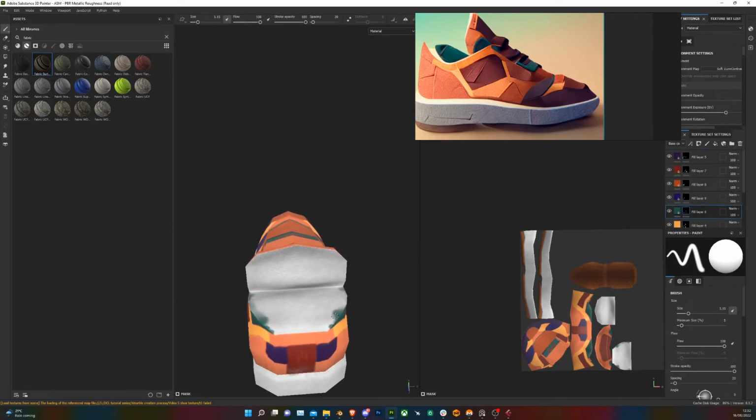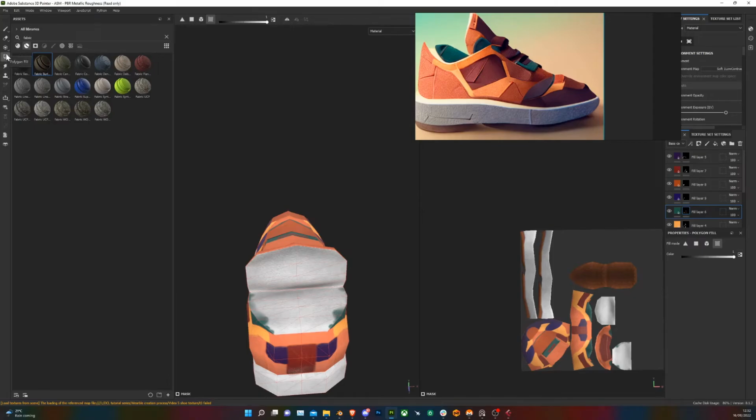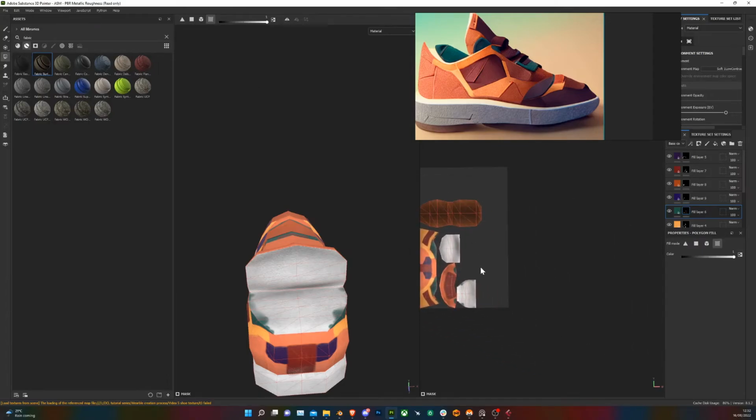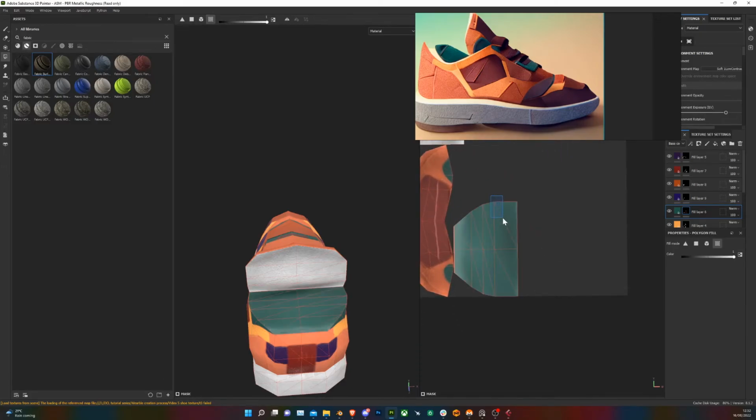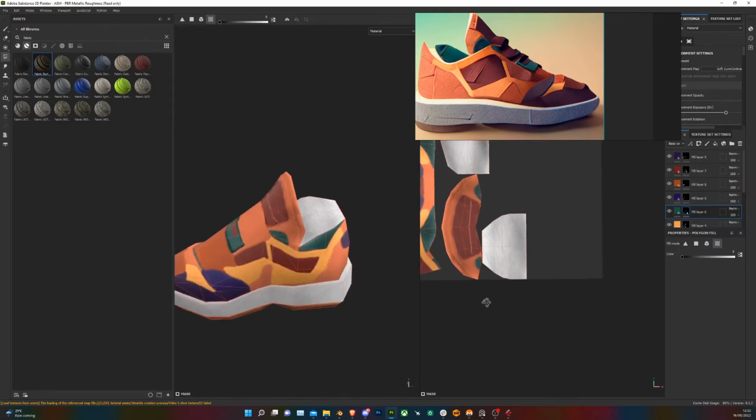So we can clean up where the greens slipped over in here, and we can just go back to the polygon fill and make sure it's on UV chunk. Press X and there you go. Clean that bit up.